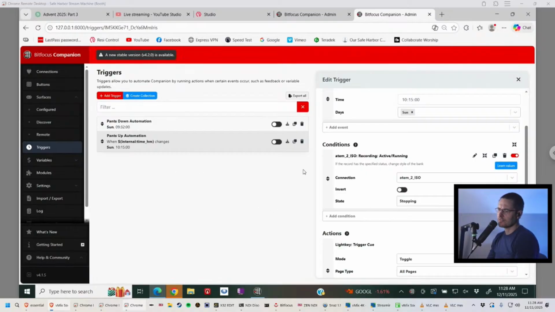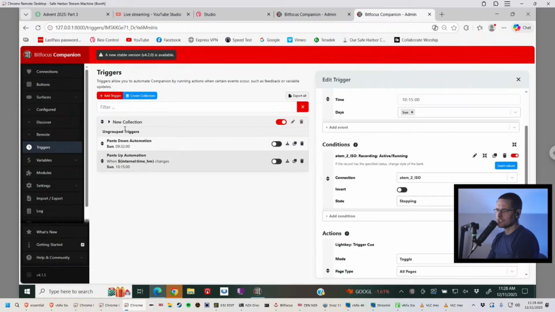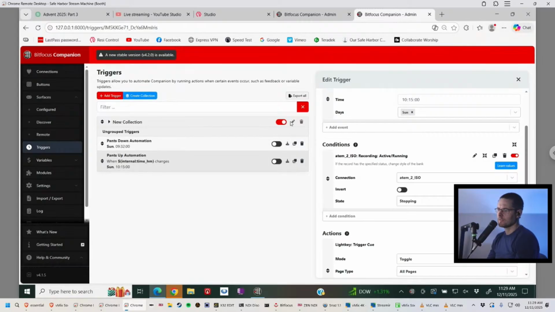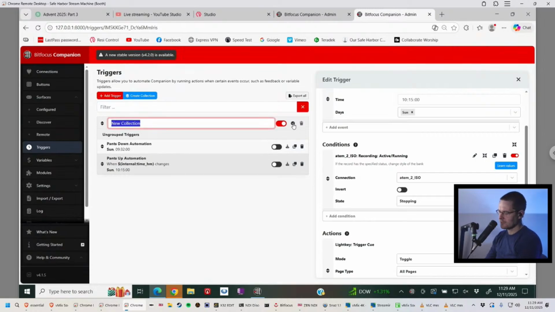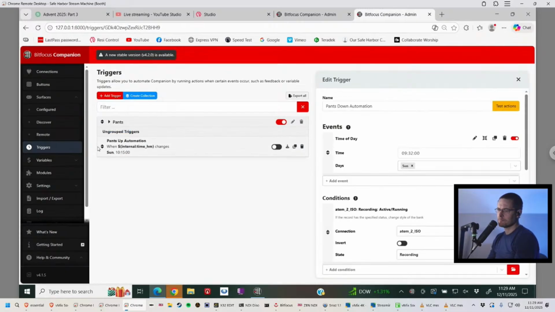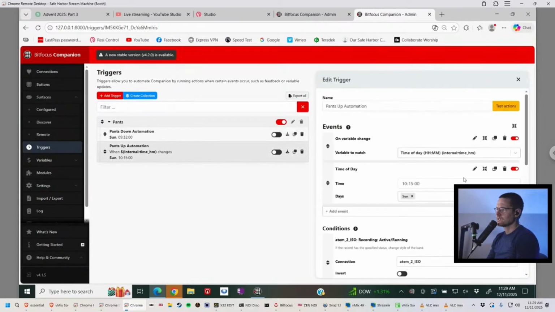You would think that, ooh, I can create a collection. That's cool. Let's call this pantograph or pants. Pants. And we're going to drag this into pants. Pants, pants. Cool. All right. So on variable change, variable to watch time of day being 10:15.